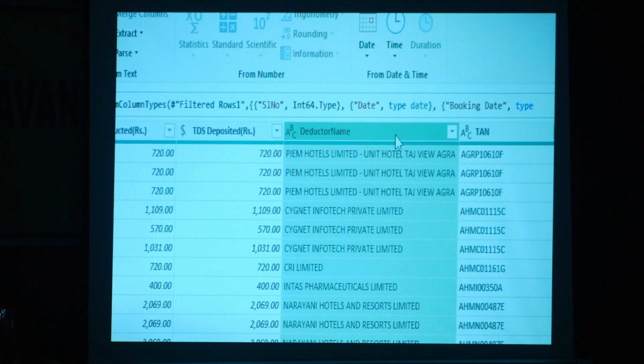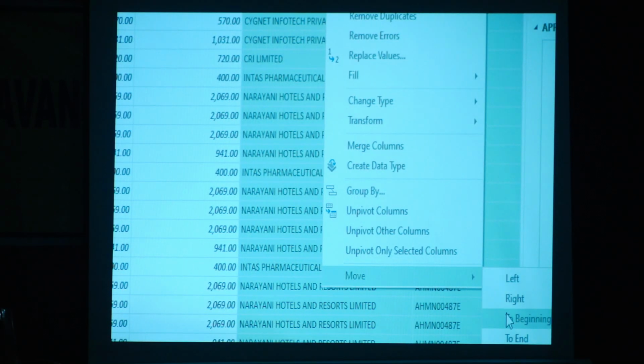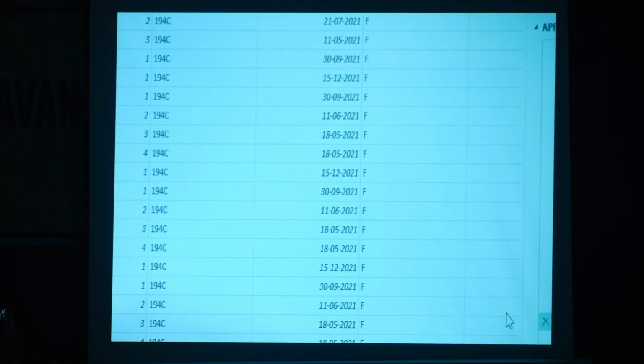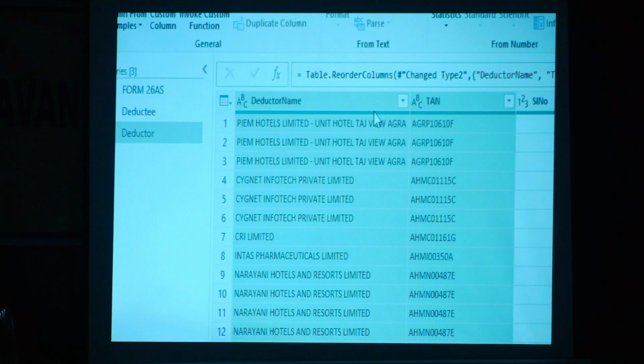Now what can we do? I want this to be the first columns. We can move like this also, but since I am moving to the beginning, right click the heading and I can see Move to Beginning. So automatically these two columns will be moved to the beginning. Now we can see PAN number and TAN number and director name is the first column.